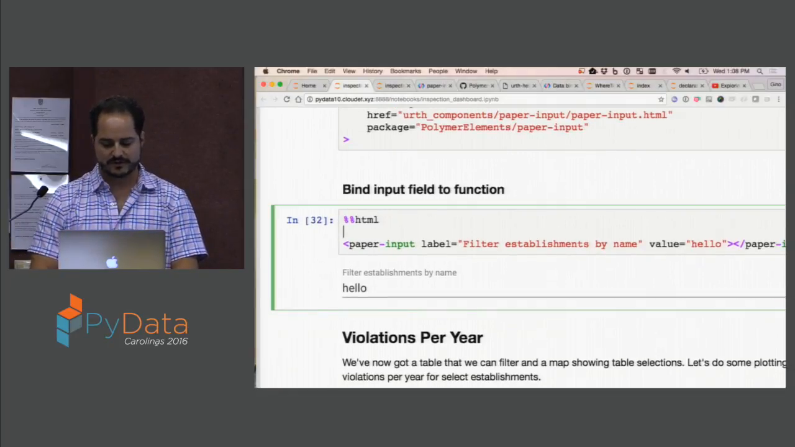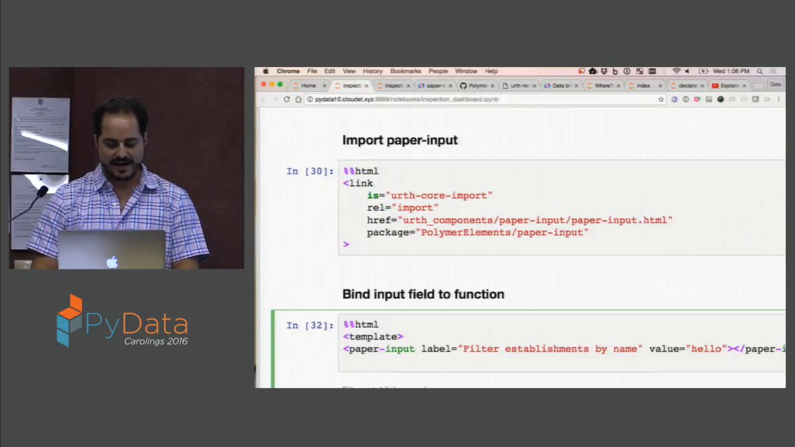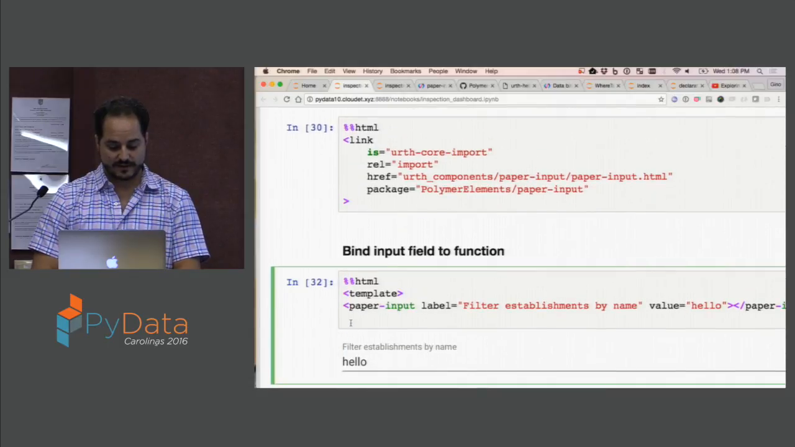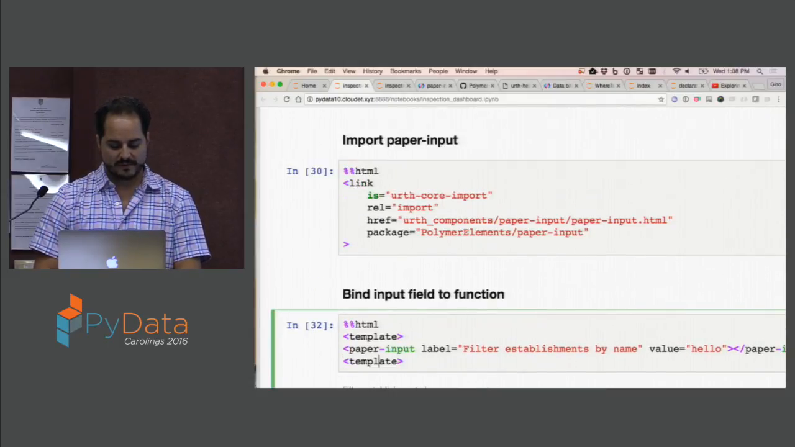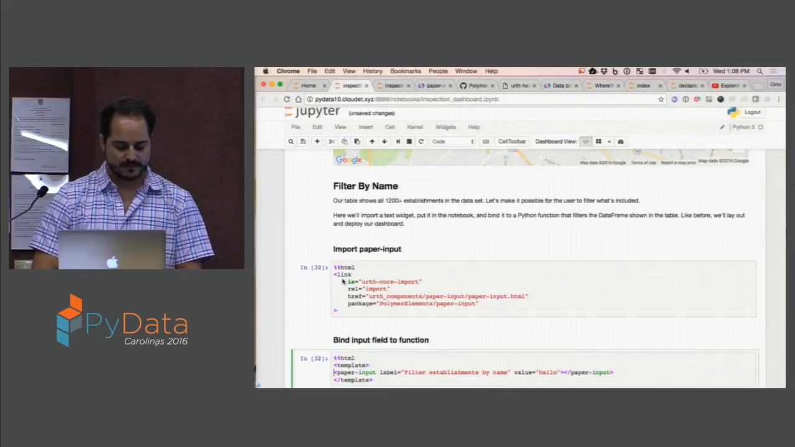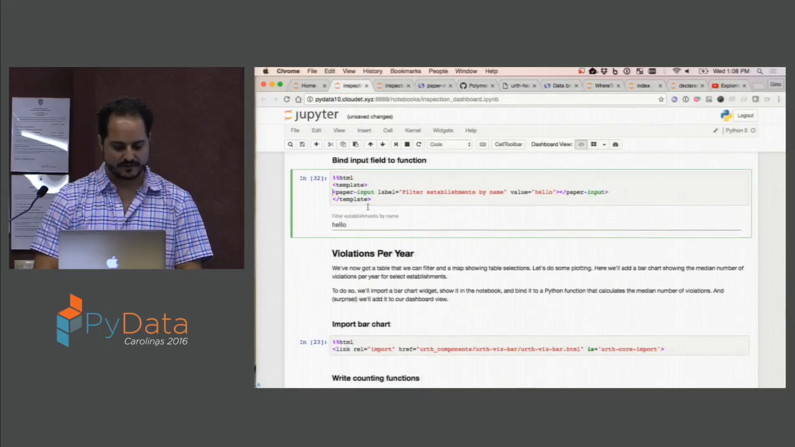And I'll introduce another concept of declarative widgets, which is usually, whenever you create an area of the notebook that has declarative widgets, you want to wrap it with some templates. No idea why it keeps jumping on me. You want to wrap it in this temp. Sorry guys, it's the Zoom thing.